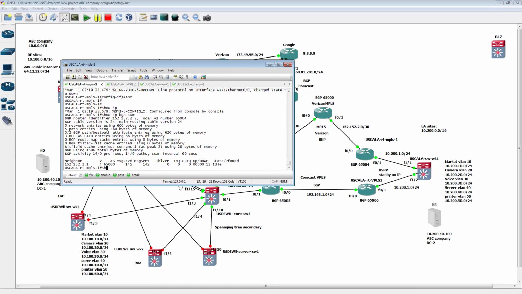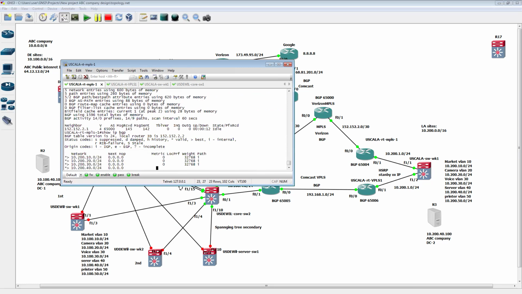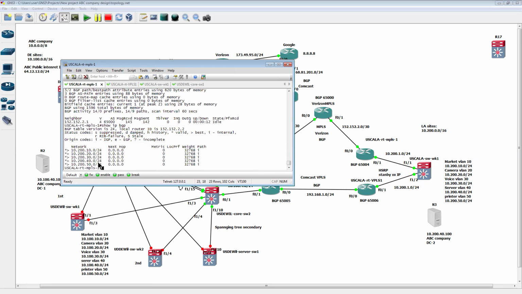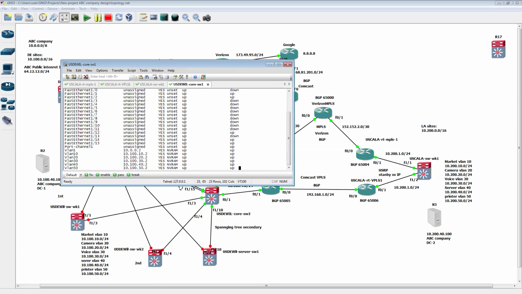So what happened now? Show the IP BGP in here. You see, this is our local network here. So we lost everything, because this link went down. This means we do not receive any more networks from the headquarter, right? So now, if we go back to the switch in here, all right.